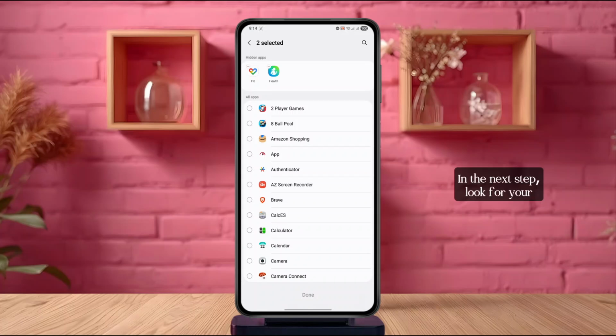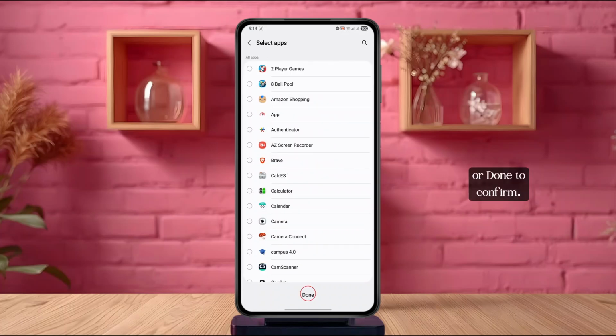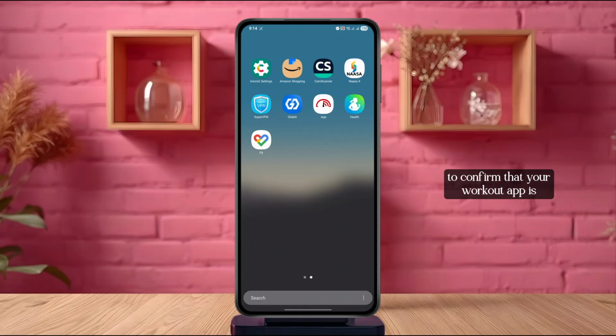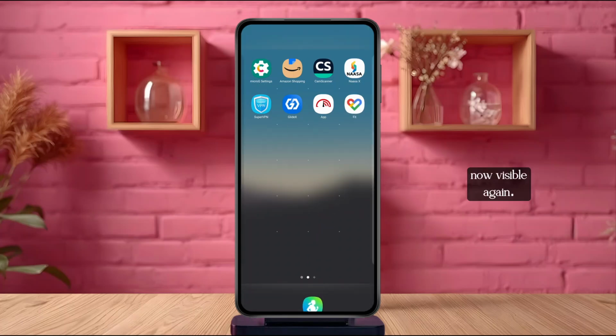In the next step, look for your workout app from the Hidden Apps list. Following this, tap on it to deselect it and remove it from the hidden list. Once done, tap Apply or Done to confirm. Finally, go back to your home screen and app drawer to confirm that your workout app is now visible again.